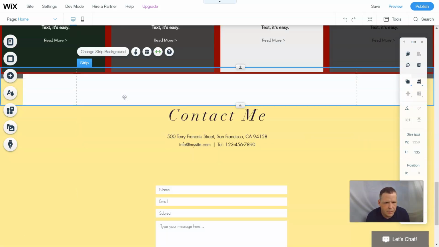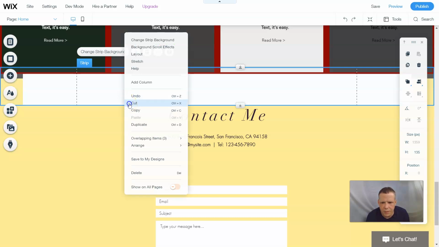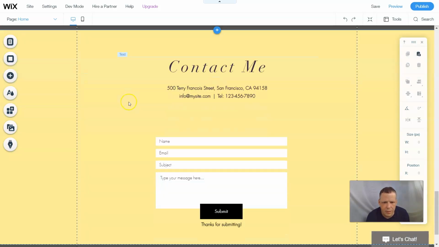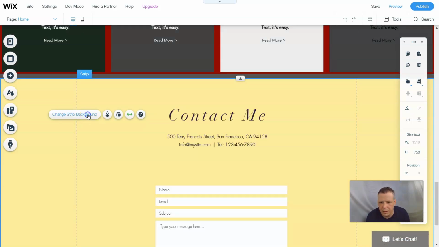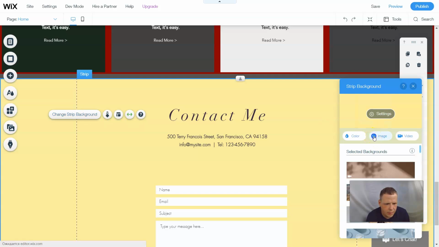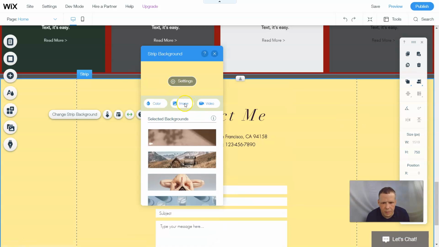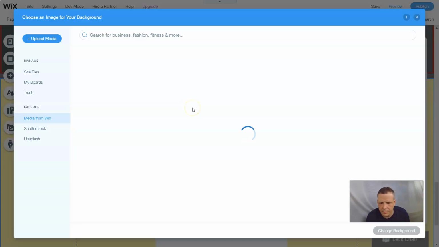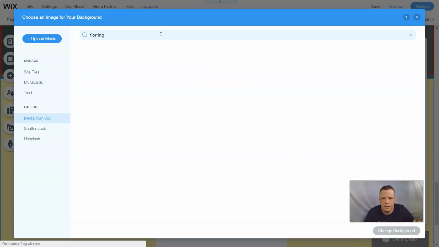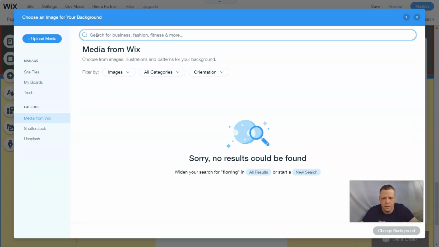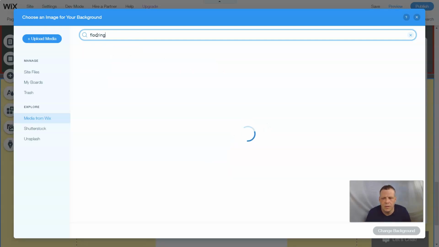So this is a blank strip. We're going to cut it just out of the way, or you can delete it however you want. Now let's change this background. Change the background to an image, and it's going to load. I'm going to type flooring.